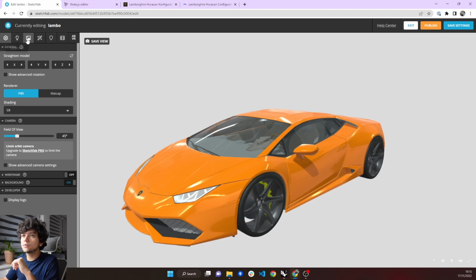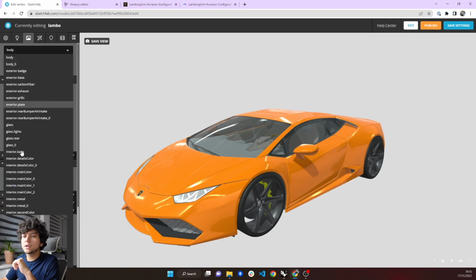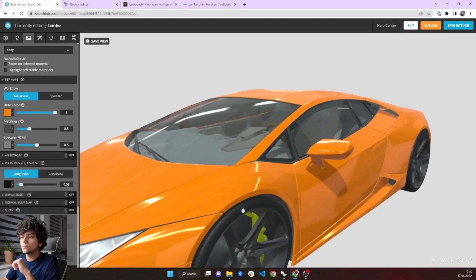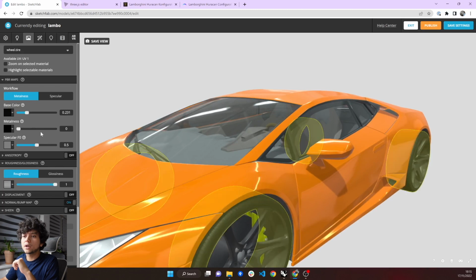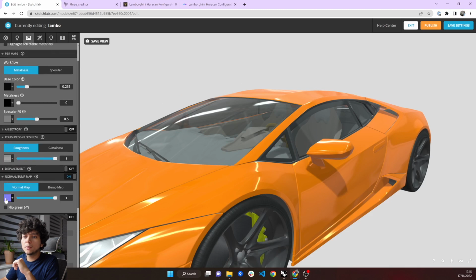If we go into materials, we can click on the different parts of the body, and we can see that here we have the material name. We have here all the materials that this model contains. If we, for example, click on the wheels, we can see that the wheels already contain a roughness map, a normal map, and all of that was brought into my glTF through Grasshopper.